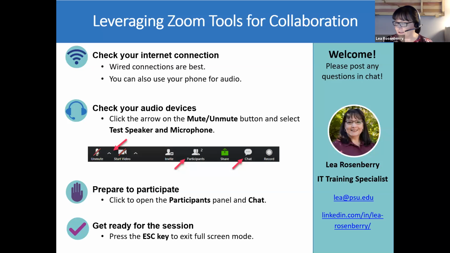If you were not here last week, that recording is available. We talked about interactive tools last week, and then this week we're going to talk more about collaboration.